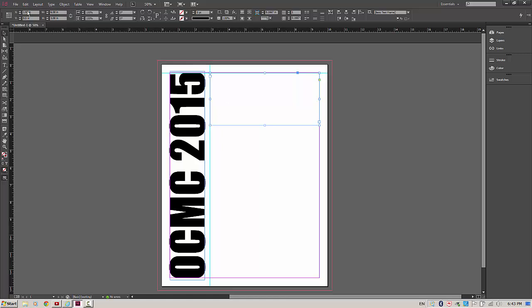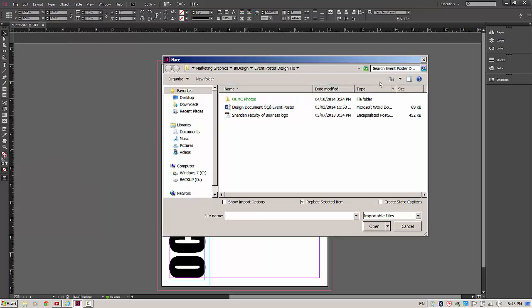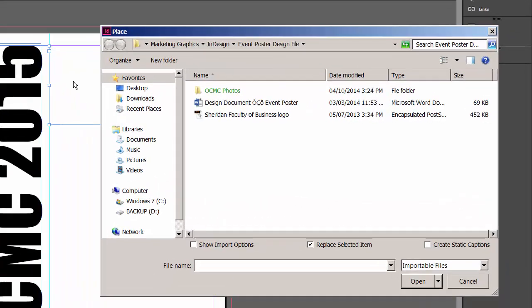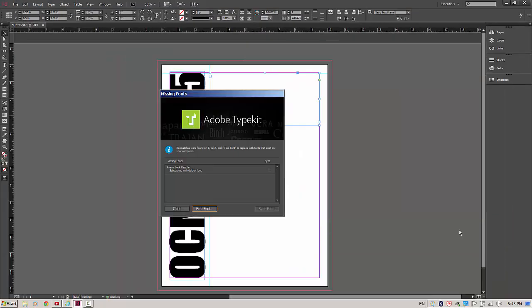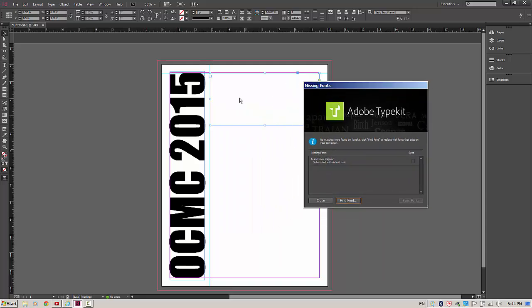So I'm going to go up here to File, and I'm going to click on Place. In this case, I just want to demonstrate how you can place contents from an existing Word document within this poster. I'm going to go ahead and click on the design document that's provided from the customer. So I'm going to go ahead and click on that and click on Open. This is actually going to open the contents of that Word document in here.